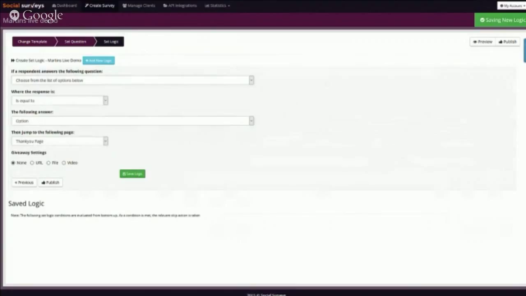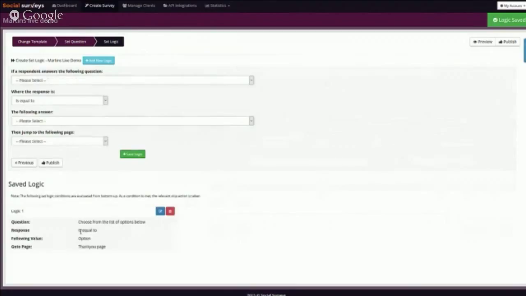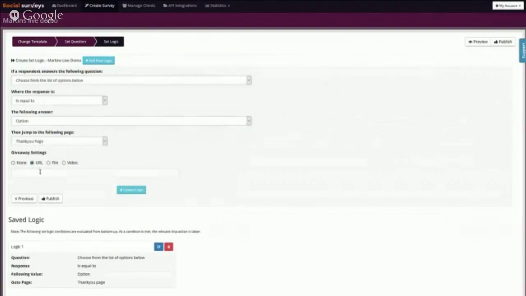So we just save the logic there. And then it appears down here, so you can edit that as well. Just click edit again. So I'm going to set this one to send them to just a demo. We update the logic.